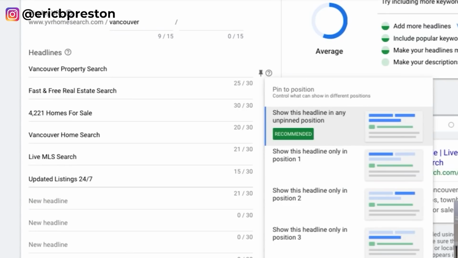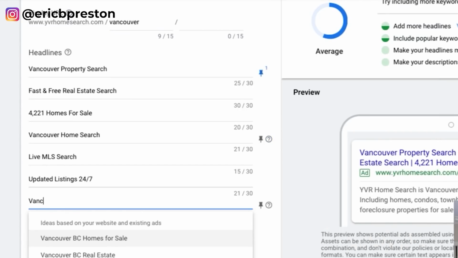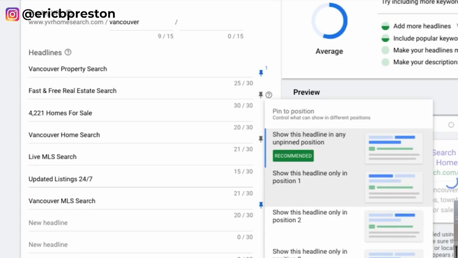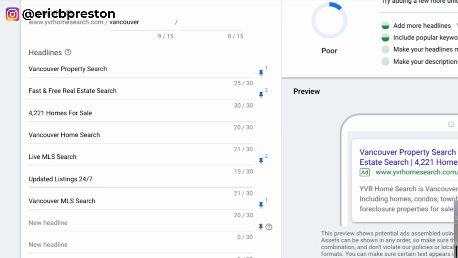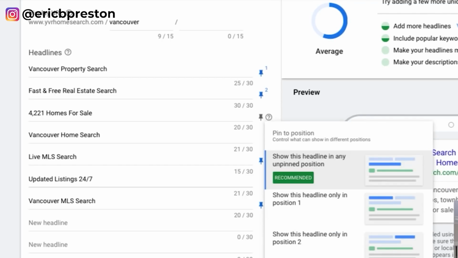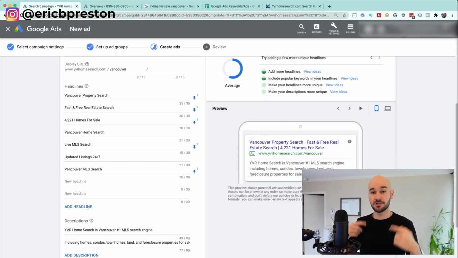What you want to do is you can actually pin each headline in a specific location. I'll usually pin Vancouver property search, Vancouver home search, and you can do Vancouver MLS search, and you can pin these in the first position. Then you can pin the second ones in the second position, meaning they will always show up in the second position only. Then they will rotate accordingly. So the 4221 homes for sale will only show up in the third position, but it'll rotate through those third positions. And eventually it'll figure out the best combination of those depending on the audience.